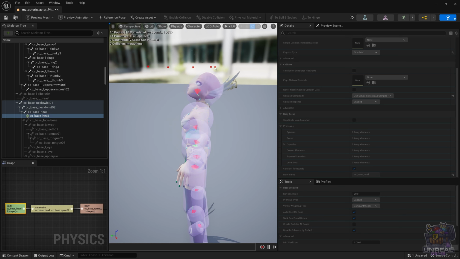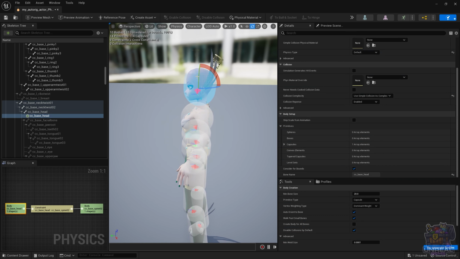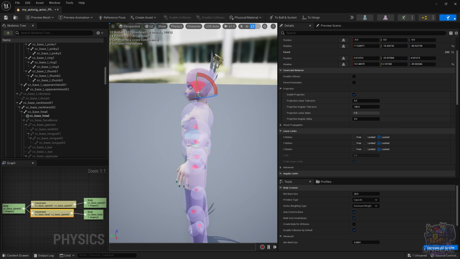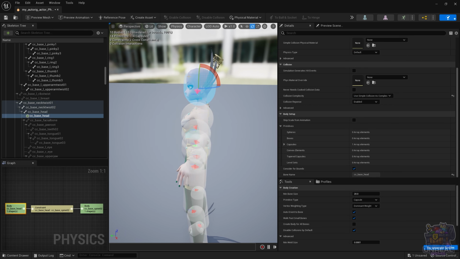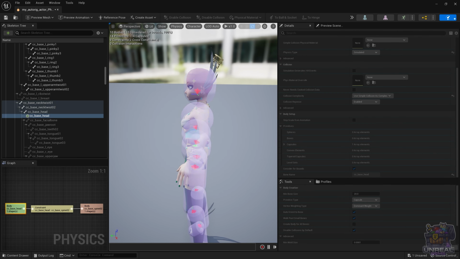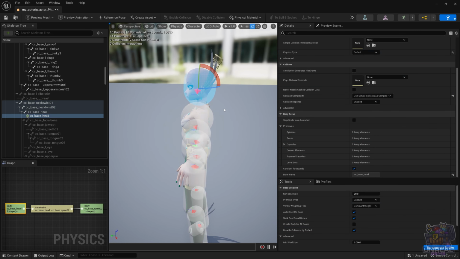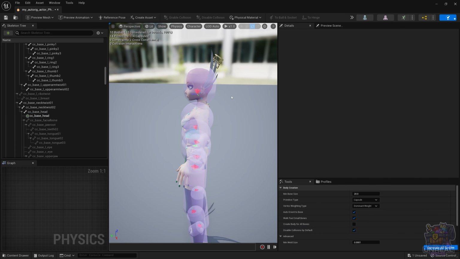So the constraint is looking good. Once we are satisfied, we can go ahead and select the constraint, turn on both limits, and simulate so we can see how it is looking when both limits are active. You can see that the head is turning properly and everything is looking good. So we are satisfied with this and we can go ahead and finish up.